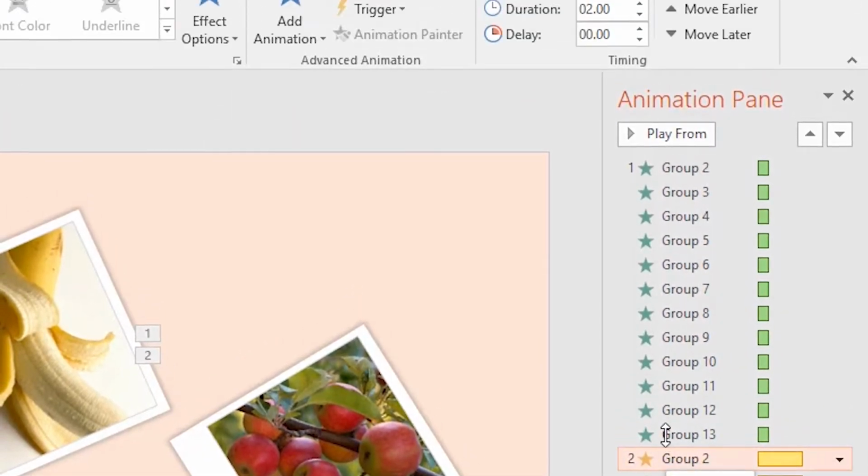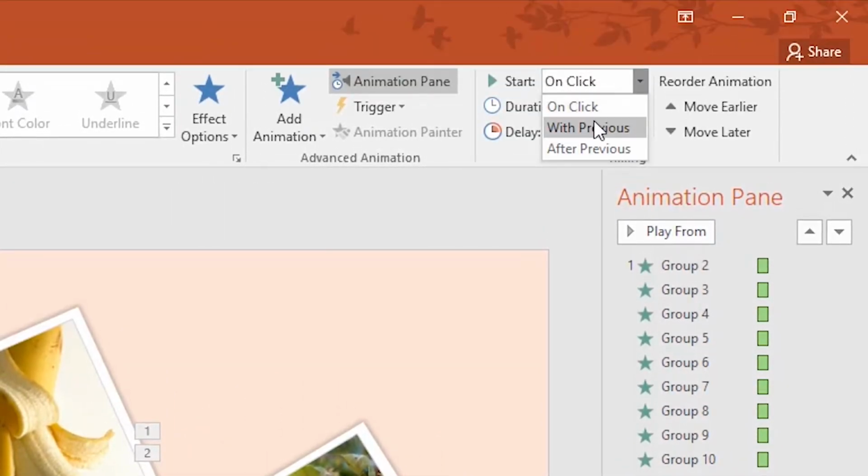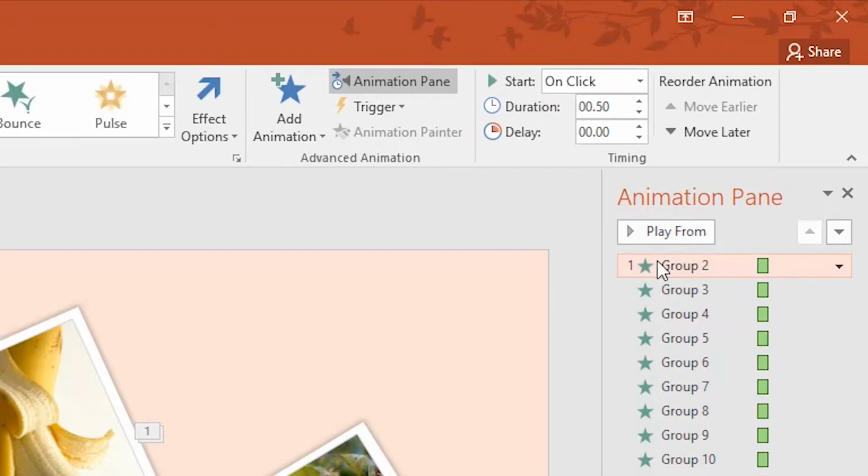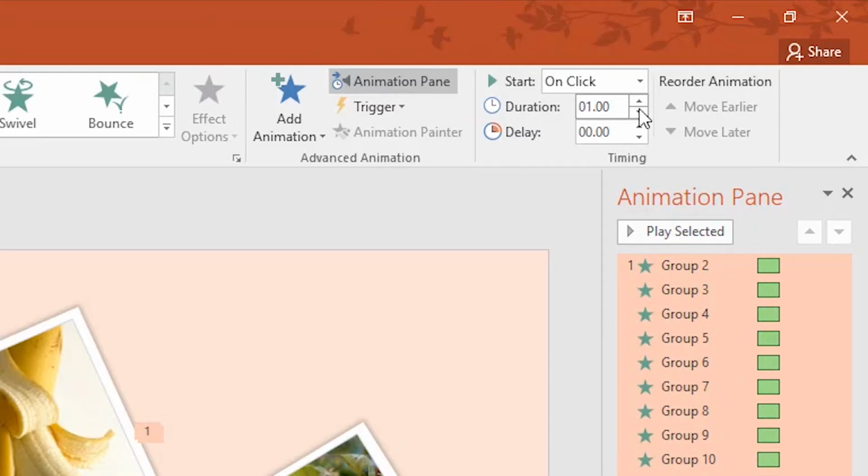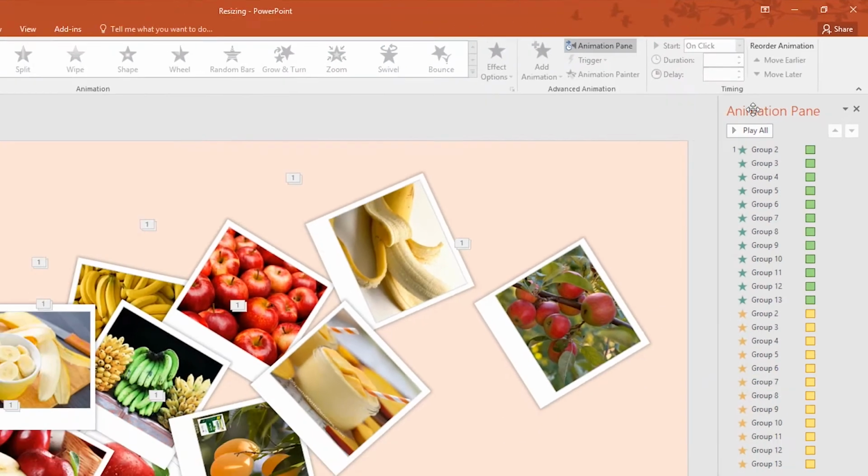So I'll select this effect and go with previous. And now I'll select all of these effects and change their duration so that they're all the same.